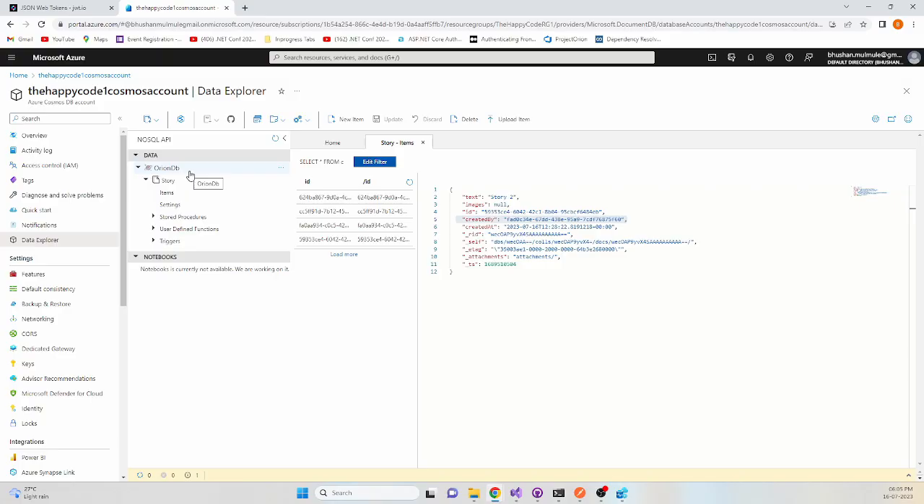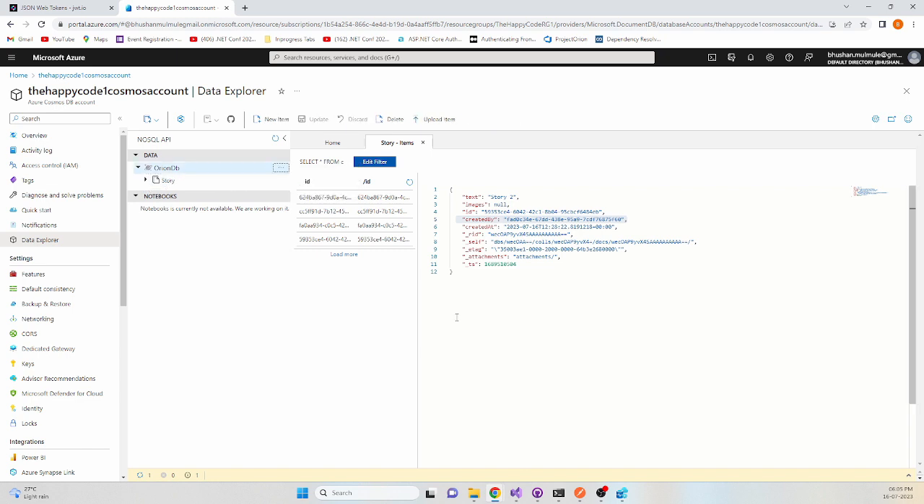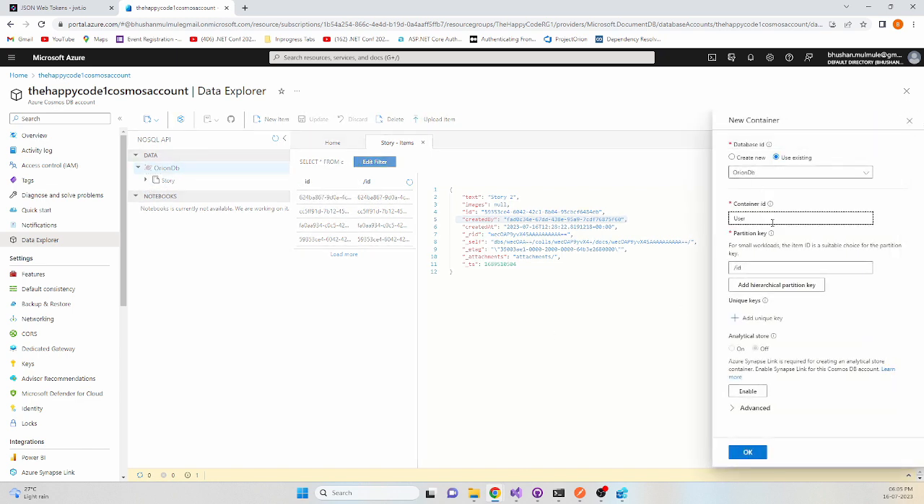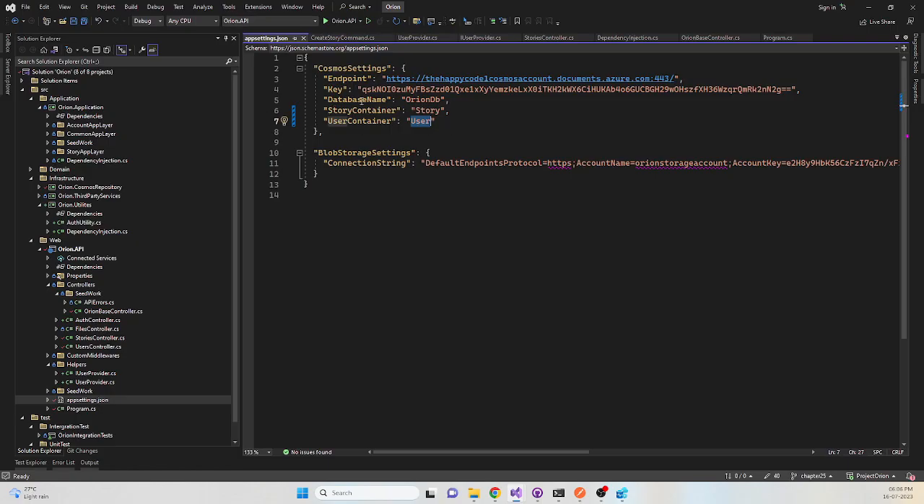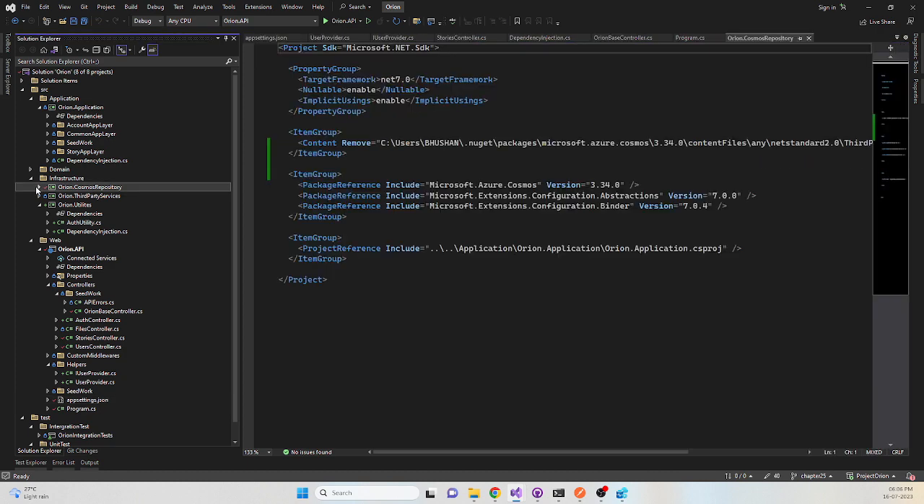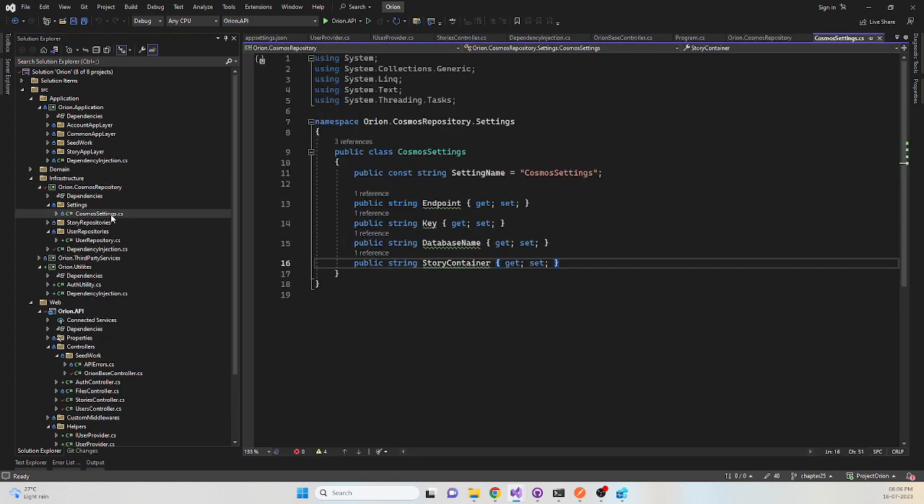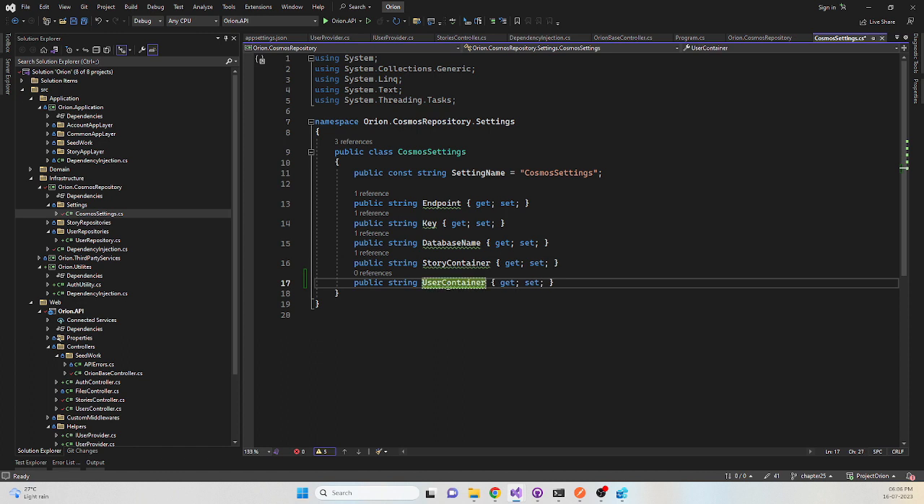To store users to our Cosmos DB, we will need a container for it. So let us create a new container, user, with ID as a partition key. Once this container is created, we can go to appsettings.json and add a setting. In Cosmos settings, add user container name, that is user. Next, go to Cosmos repository project, or in Cosmos settings, we will need a property to read that setting. So this should be UserContainer.